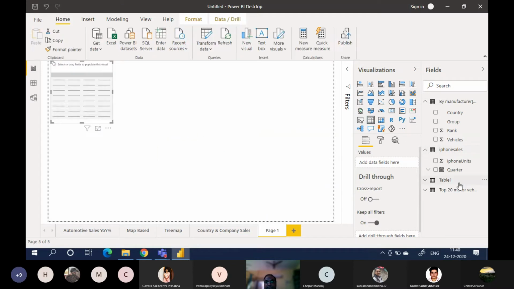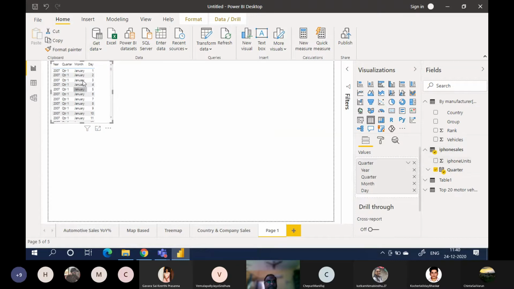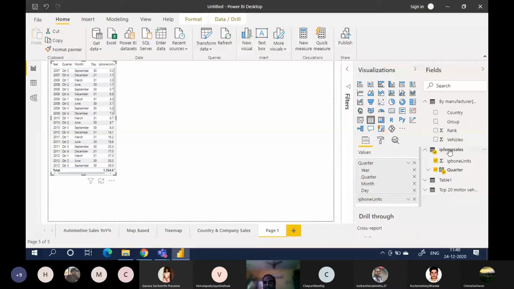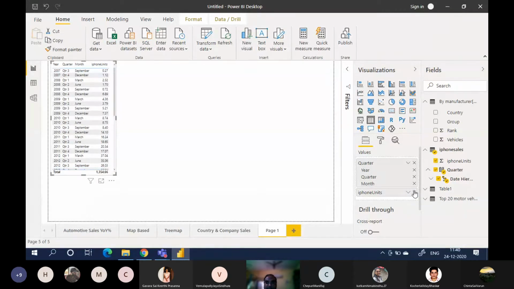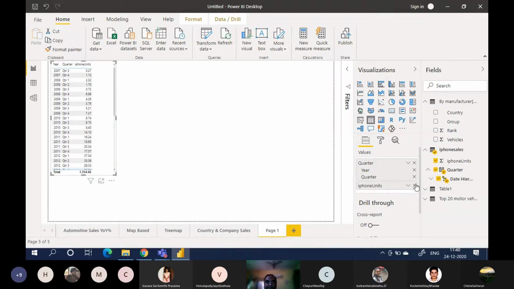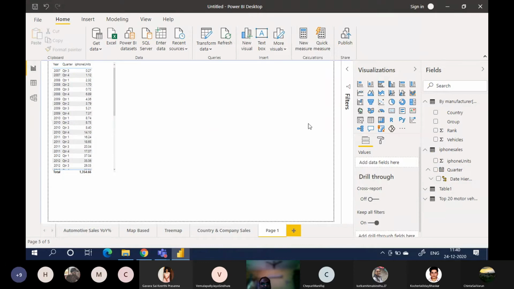So let's create a data table first. Quarter. See, when I select quarter, the date hierarchy is created automatically. Then iPhone units. Now remove the day because day is giving us a wrong impression. So delete day. Month also we can delete, since we have quarters anyway. So we have the sales.